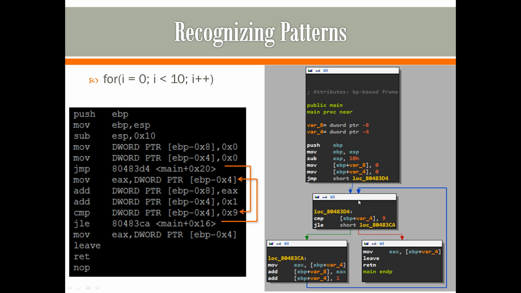And the reason that this block is split before this location is because another block jumps into that location. So that's how the basic blocks are broken up. But this is much easier, much cleaner to recognize. You sort of at a glance see, oh, well, some variable is being compared to 9. If it's less than or equal to, we're taking this branch and executing a loop. Otherwise, we're returning. So that's much easier to recognize right off the bat than this block over here.